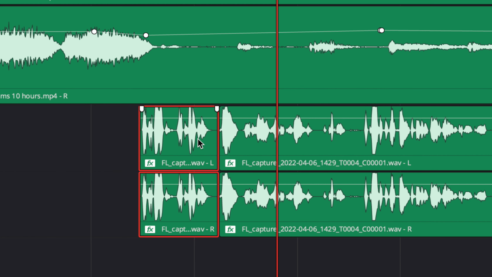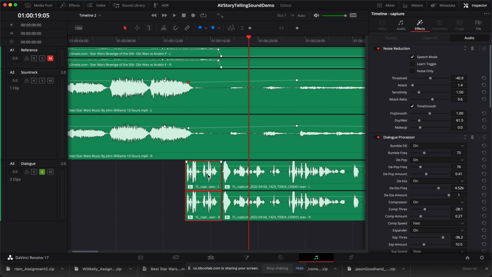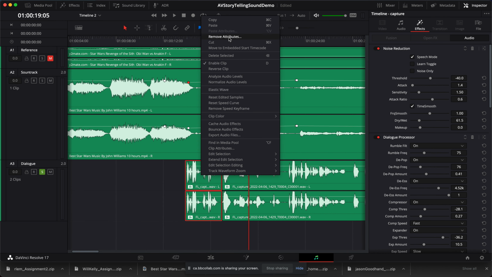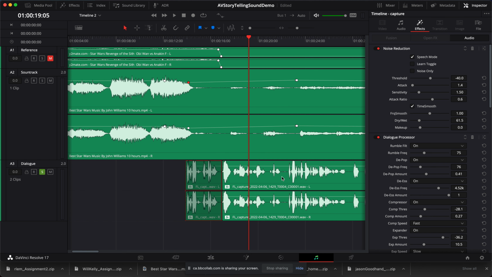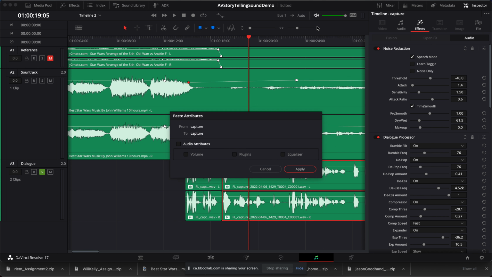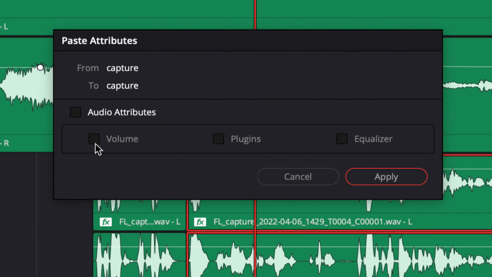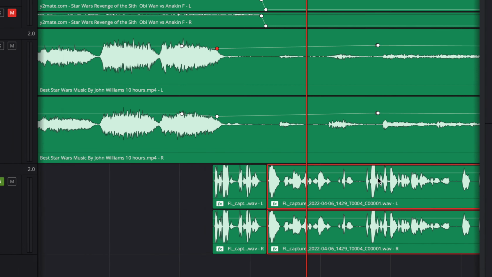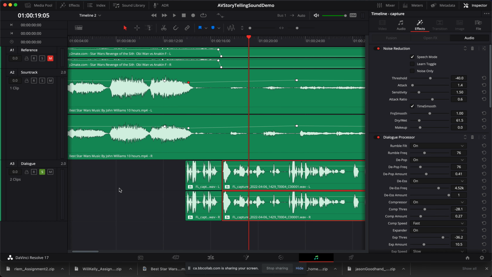If you start to cut and then you start to do sound, you're going to have to copy and paste the properties to each one of the clips. You do that simply by right-clicking, copy the clip, highlight the next clip, right-click, and paste attributes. When you paste attributes, you can say, make it the same volume, add all the plugins and all the equalization. If you're not using equalizer, don't worry about it, and then hit apply. And then it'll paste down all of those attributes.